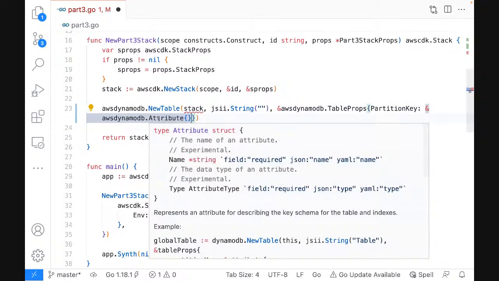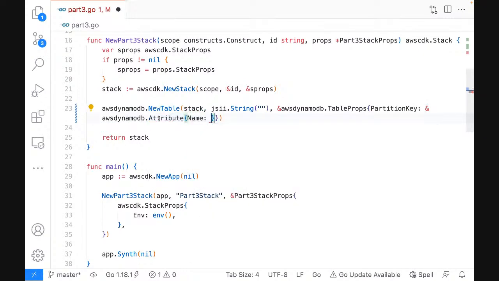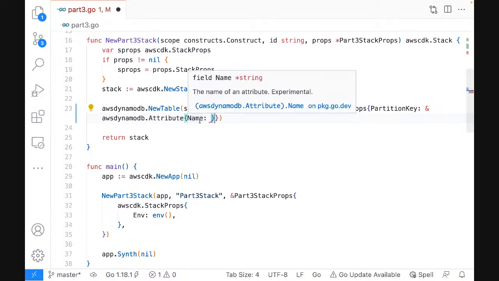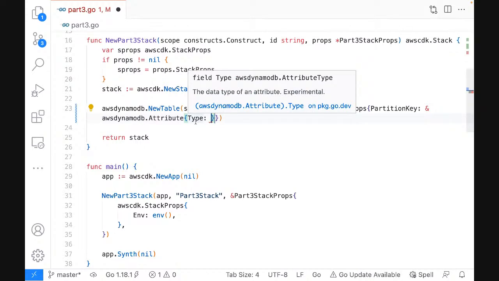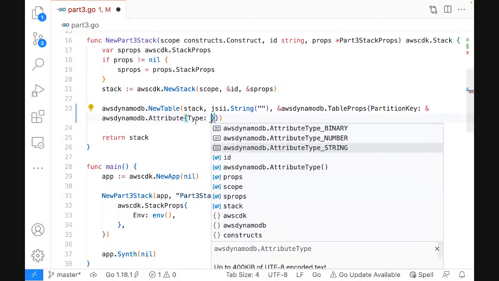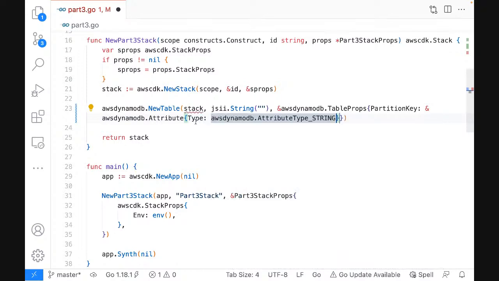I'll define a DynamoDB attribute, and what does it need? It needs a name, right? Well, you know what, I actually don't need to specify a name. I'll show that to you in action. CDK is going to create that for me automatically, and it's a good practice to not specify names. So I'll just specify the type. And what is the attribute type in this case? It is a string.